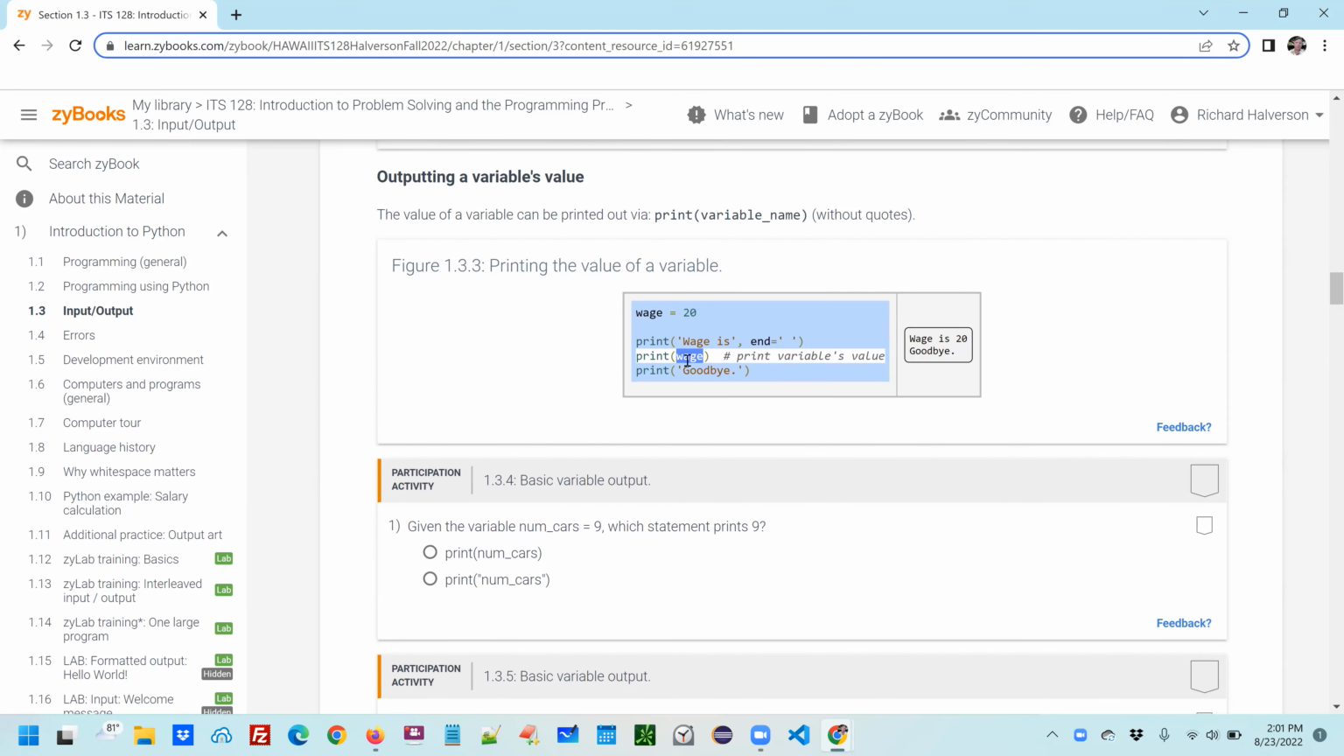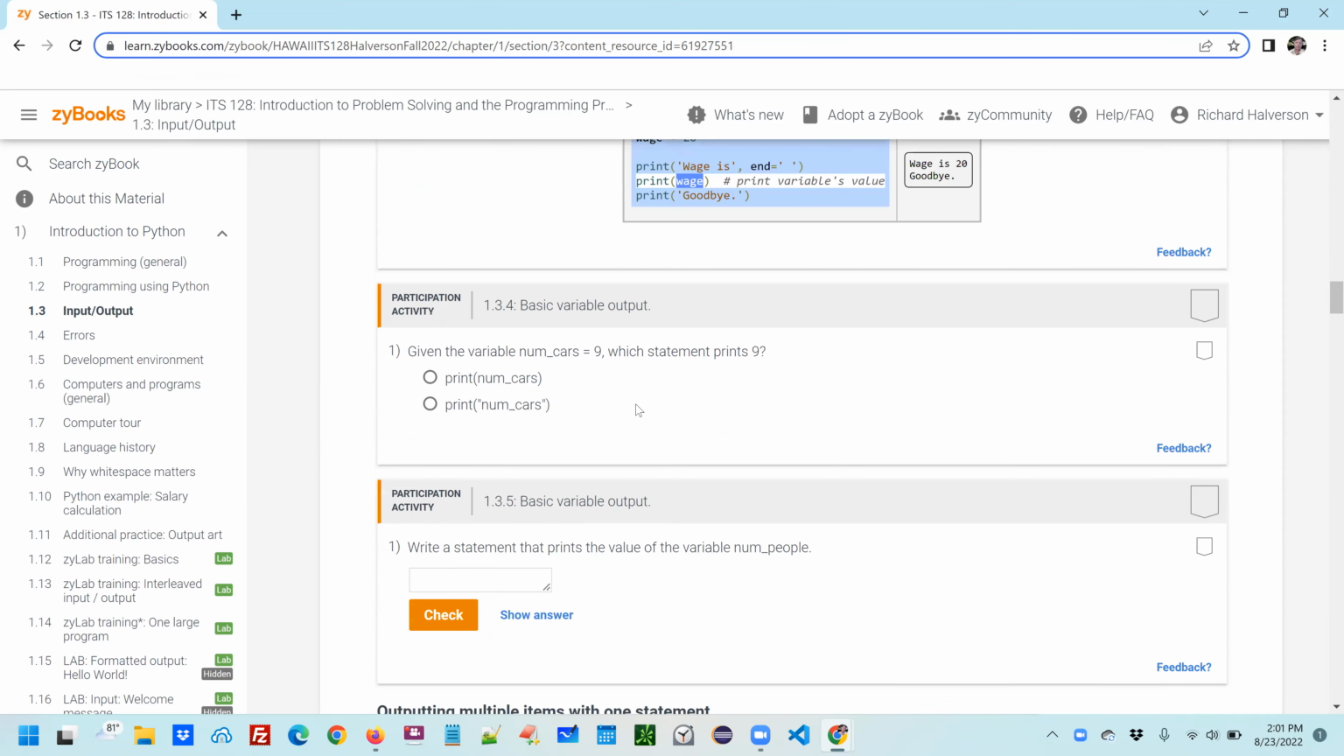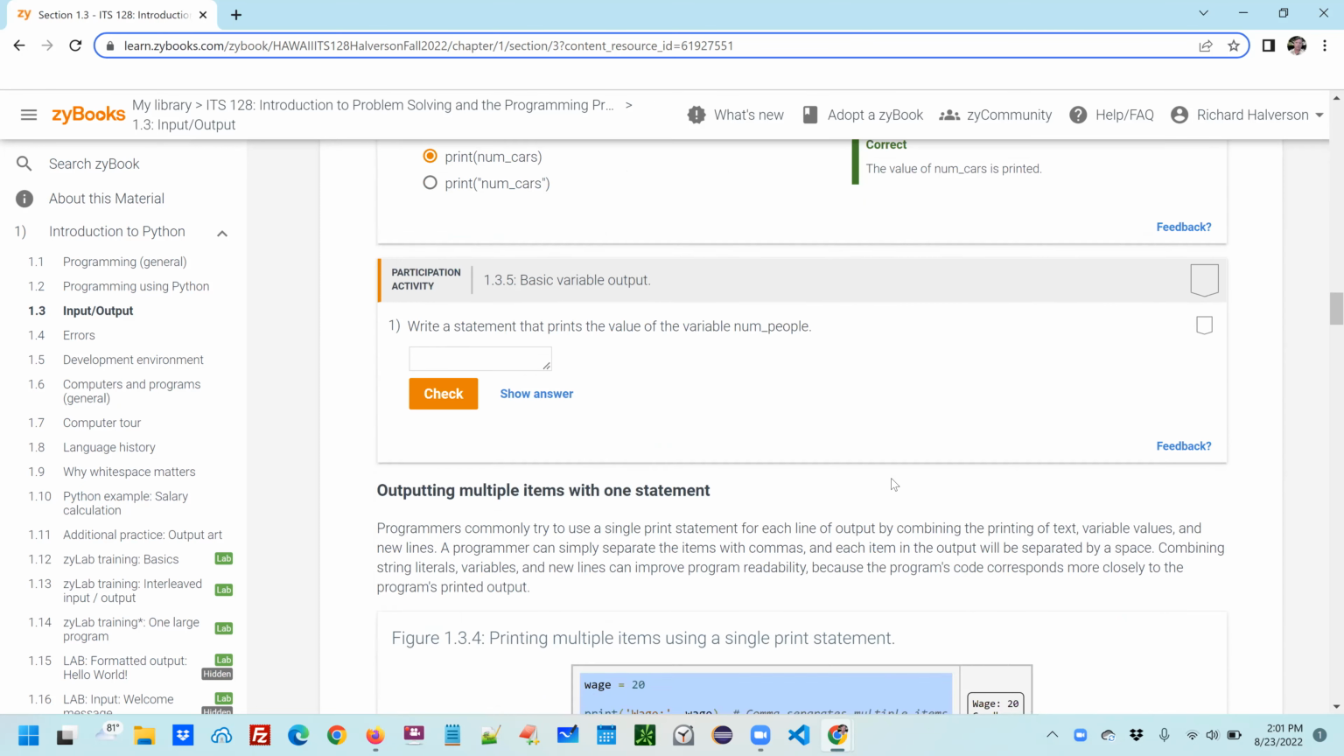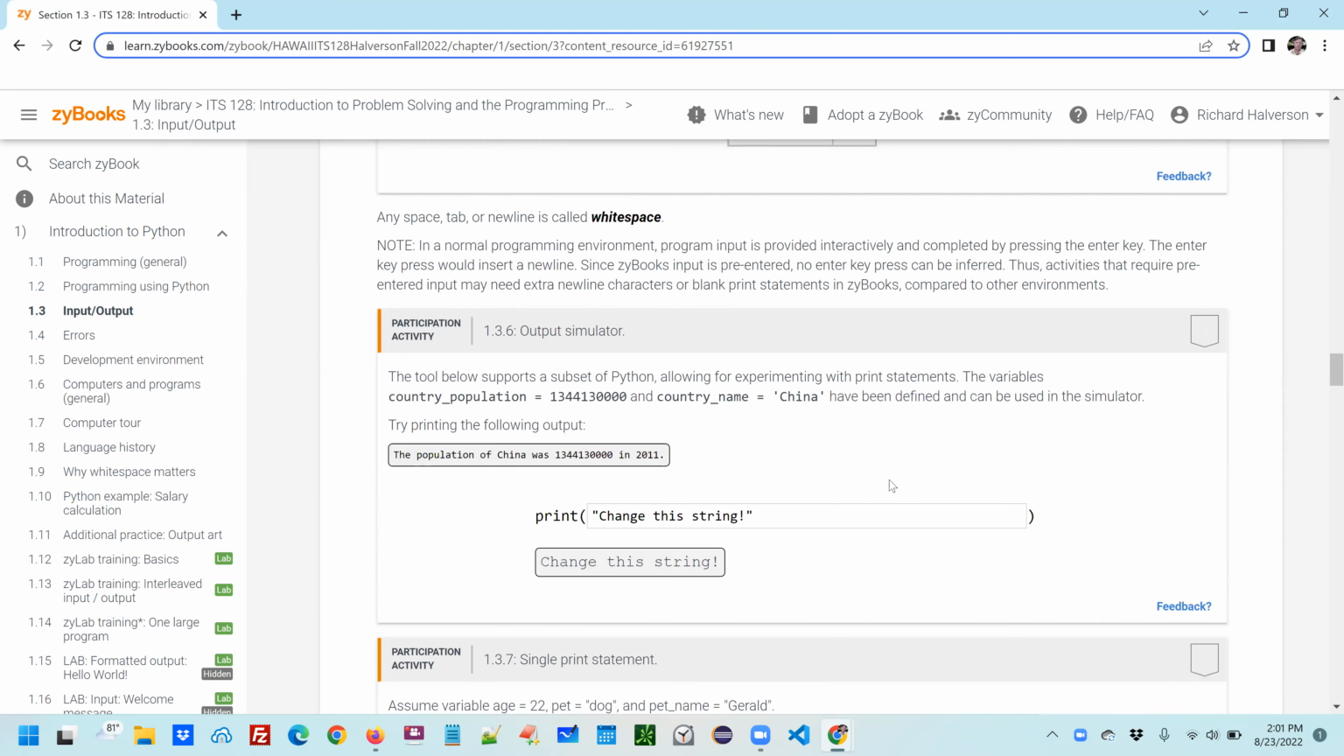And this is how you print the value of a variable. You put it there, but you don't put the quotes. You put the variable name. So if numcars is equal to 9, this is going to print that value, not this. This is going to print quote numcars. All right. So are there any challenges?